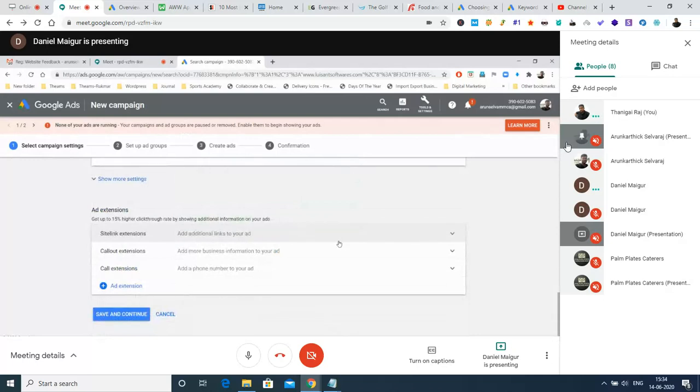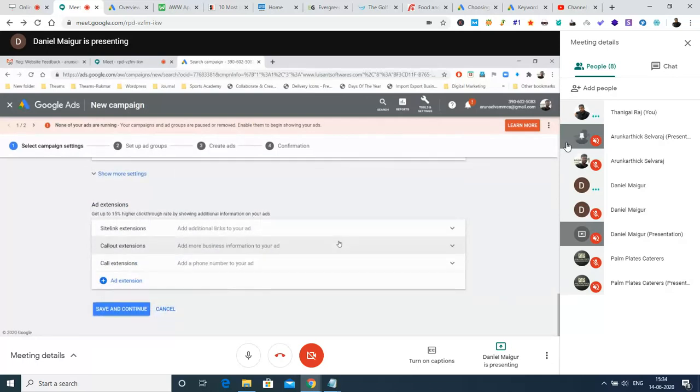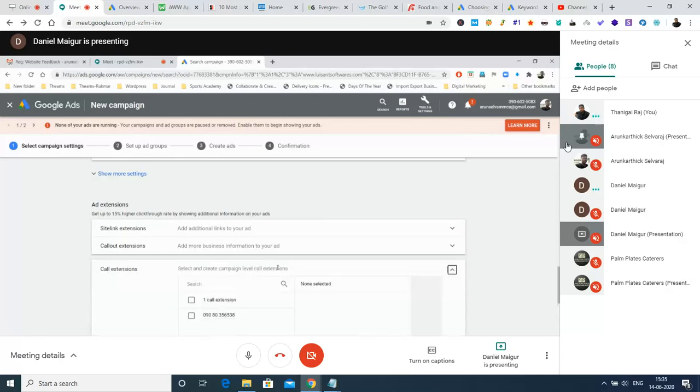Hold on. Along with the advertisement, we can create multiple ad extensions. Right now we are going to create one ad extension, the call extension. Everyone can see the extension details: sitelink extensions, callout extensions, and call extensions. Everyone, please click the call extensions option.